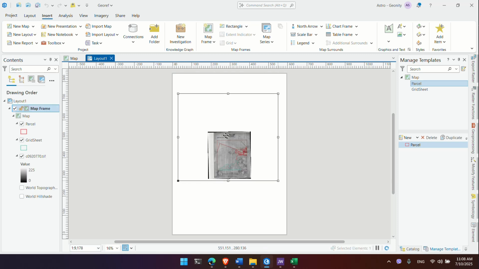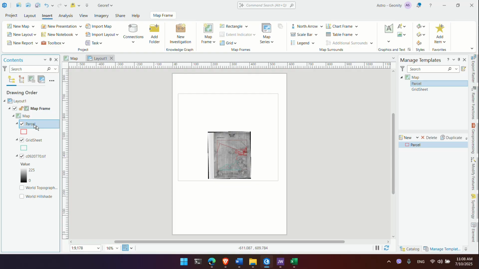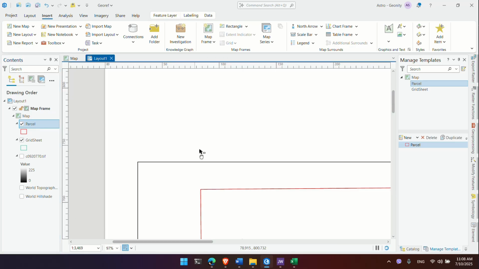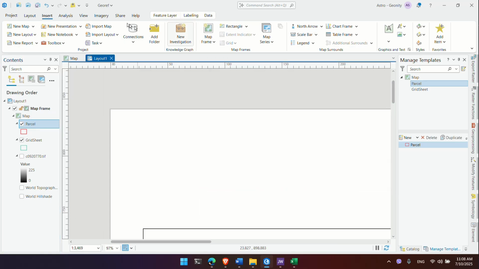There we go. Then this appears here. Click on parcel, zoom to layer, turn off the image, and that is our map. Now we'll insert some of the information above. For that, go to insert text, and we want this normal text.